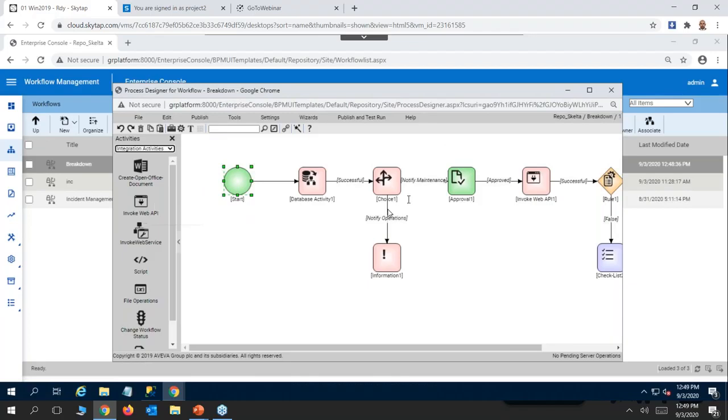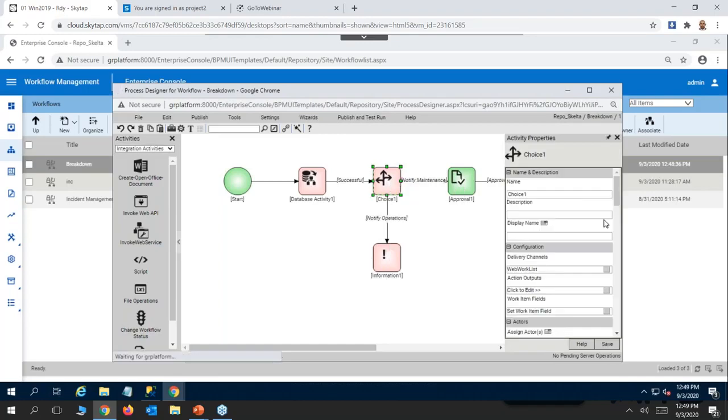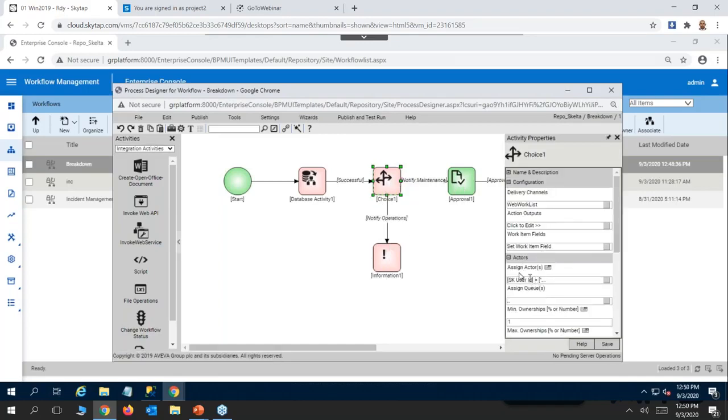Okay, so this relates mainly to human activities. For example, a particular activity has to be done by a particular person. You can assign it directly to that person, or you can assign it to a team. If you see my screen, you can see assign actors. That means you can assign to multiple people at the same time. Also, we have a method called queuing inside the workflow. It's an intelligent way of handling a team.